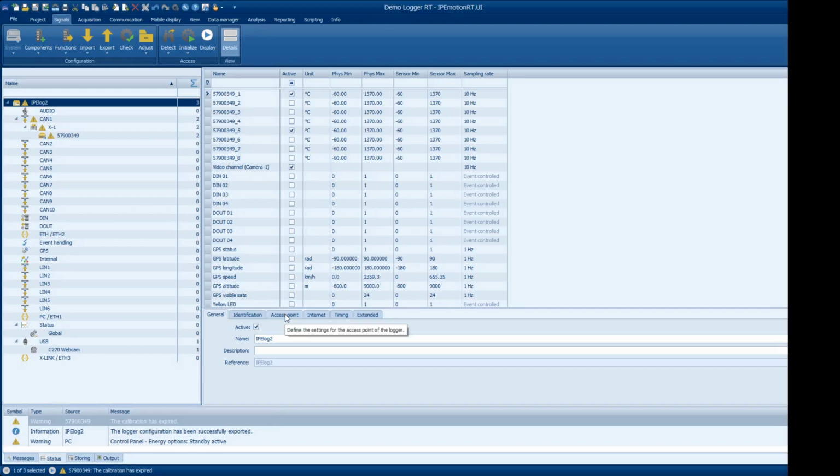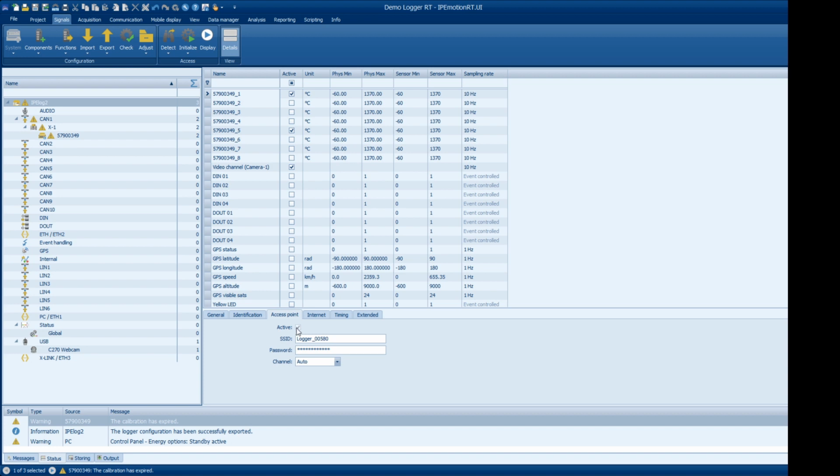The IPElog2 also has an access point feature. The user can connect to the access point and no longer requires a cable for configuration or data offload. Mobile devices can also connect point-to-point to show the mobile display. By default, the password is also the SSID.